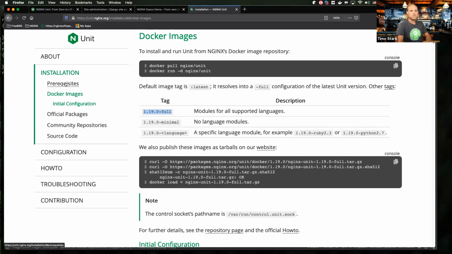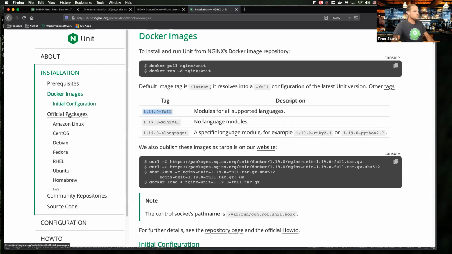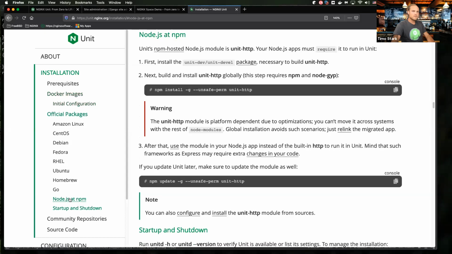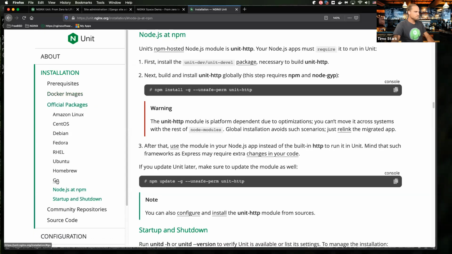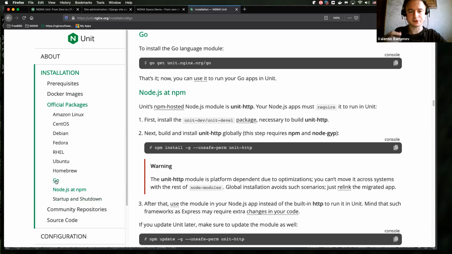Are there any questions right now about the installation? How to install, or what's the best way of installing it? All right. I believe you can continue, and okay, perfect.